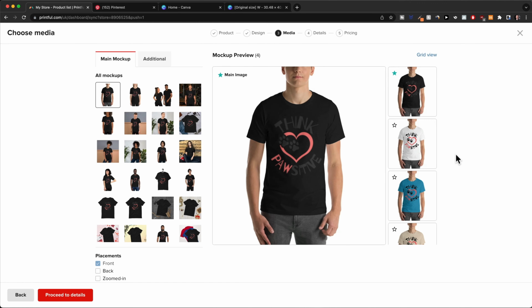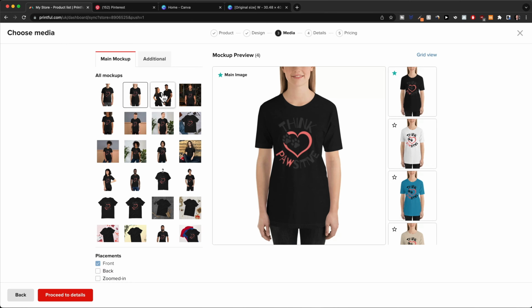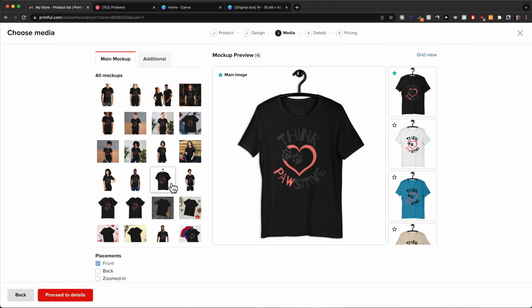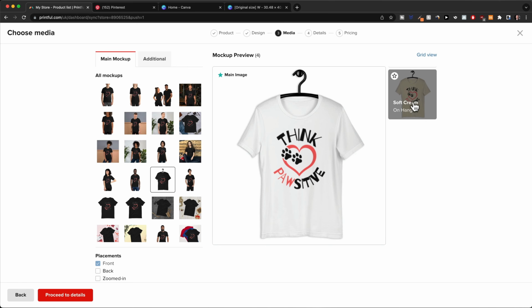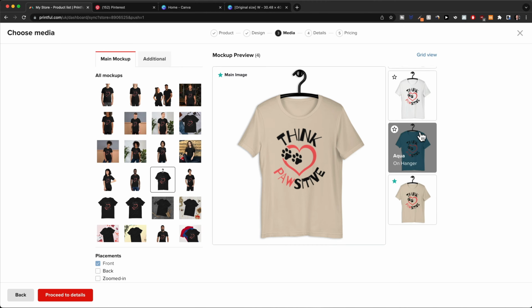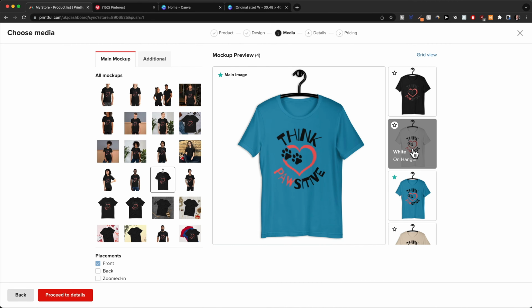So now here on this next step, we're going to be able to choose all the images that we want to import to our Shopify store, which will then be displayed on the product page for this t-shirt. So here you can just click through and see what makes sense for the product that you're selling. Let's say I'm going to choose this hanger here. And then you can also click through all the different colors that we have chosen before. Probably the blue one doesn't really make a lot of sense with this design, but I'm going to keep it in anyways.